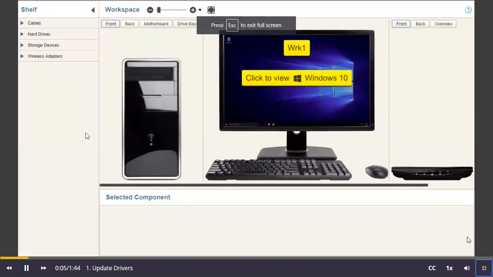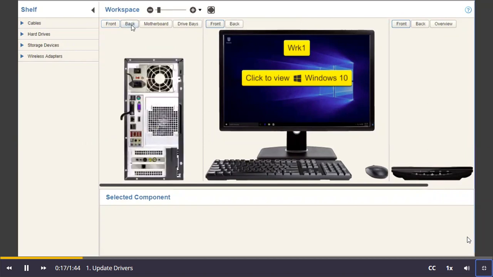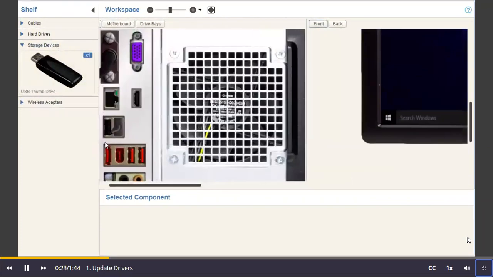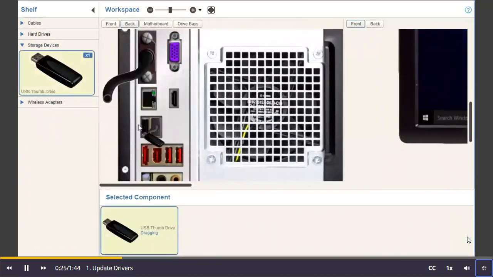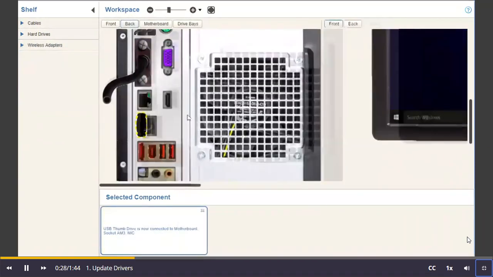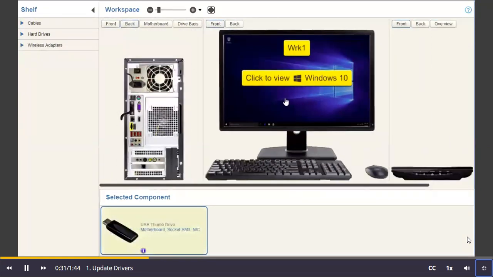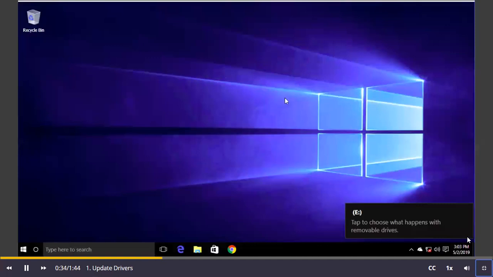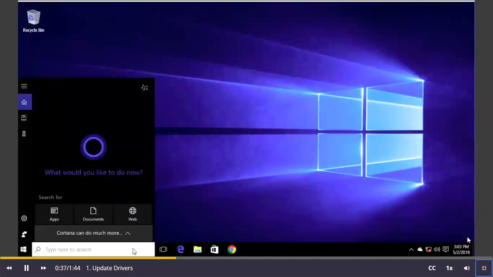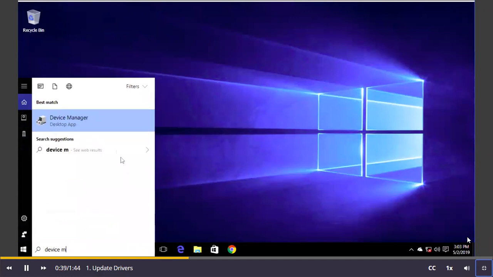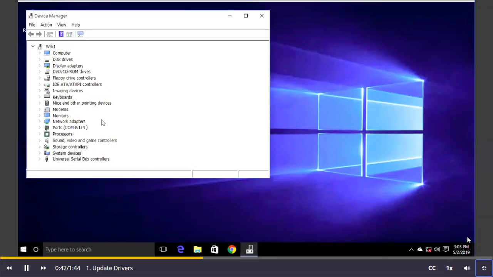In this scenario, you need to update the drivers for 2 of your hardware devices. First, we'll update the driver for the network adapter. We have the driver saved on a USB flash drive. Switch to the back view of the tower, open the Storage Devices menu, and drag the flash drive to an available USB port. Then click the monitor to access the computer. To open Device Manager, start typing its name into this search field until it appears, then click it. The Device Manager shows you all the hardware connected to the system, grouped by type.